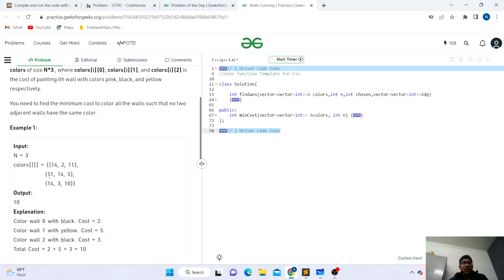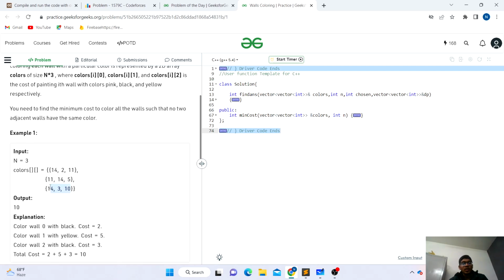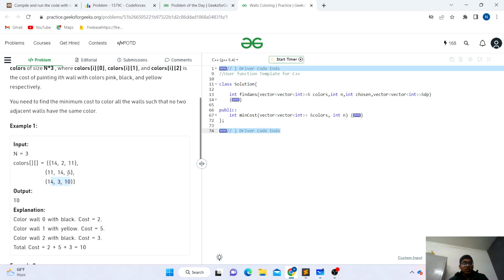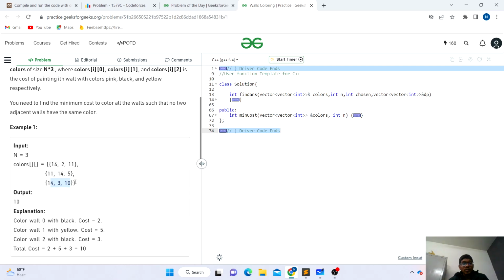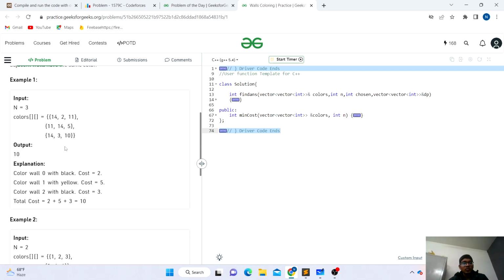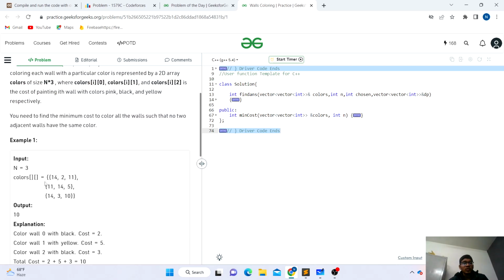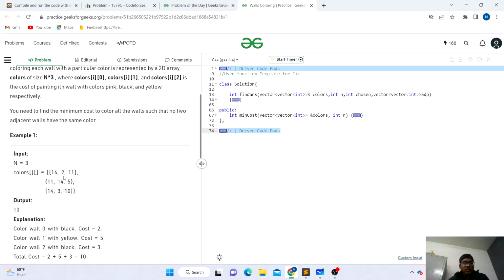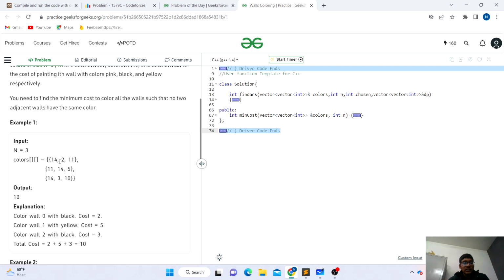Like if the second wall is black, then the first and third walls can't be black, and they can be either pink or yellow. Means two adjacent walls can't have the same color. So we have to output the minimum cost because it is the cost array. So for example, what is the minimum cost in this array?